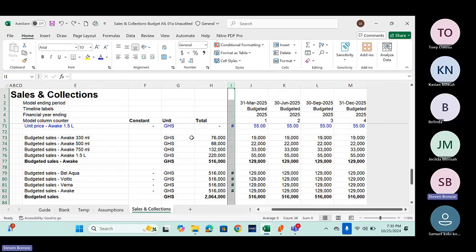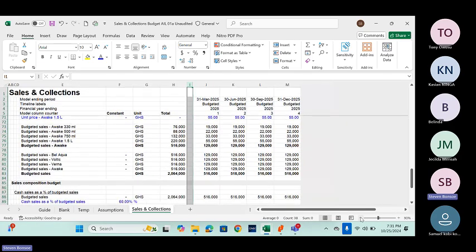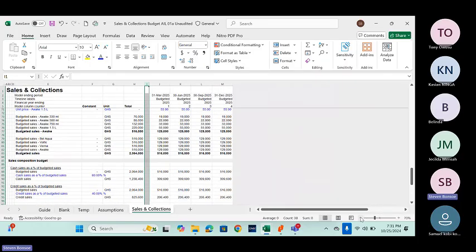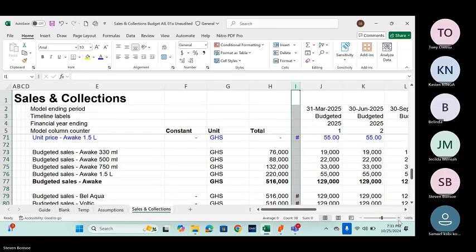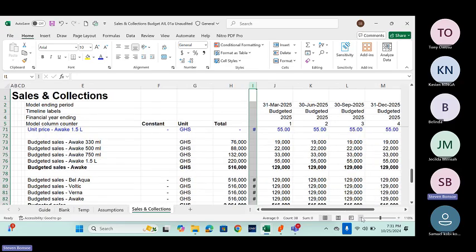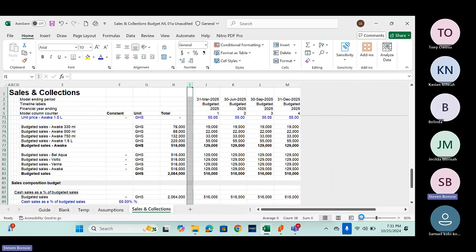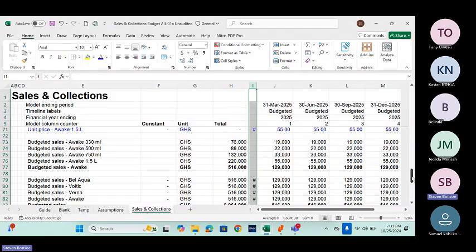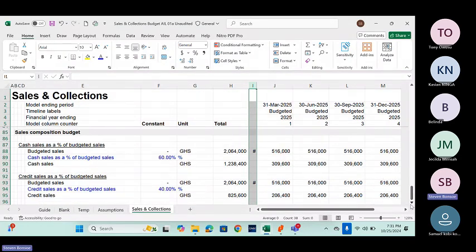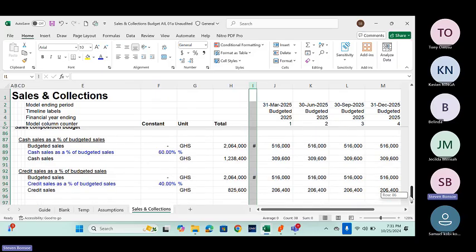So let me undo. The second way to resolve it is to reduce your zoom level. When I reduce my zoom level, you see that those hashtags will disappear. When I increase it, they would appear. And when they do appear like this, you will then have to increase your column width to remove that. So that is why those hashtags are appearing. All right. Let's move ahead to the next budget that we want to create.